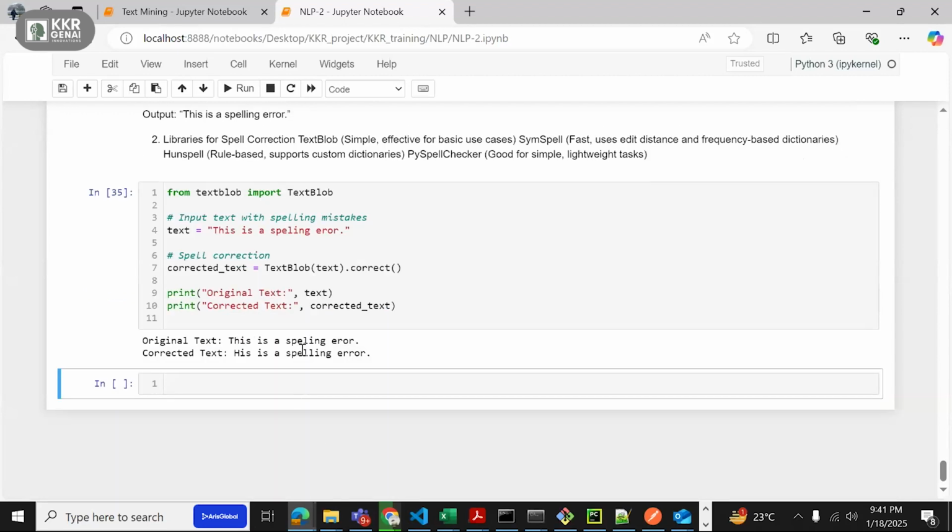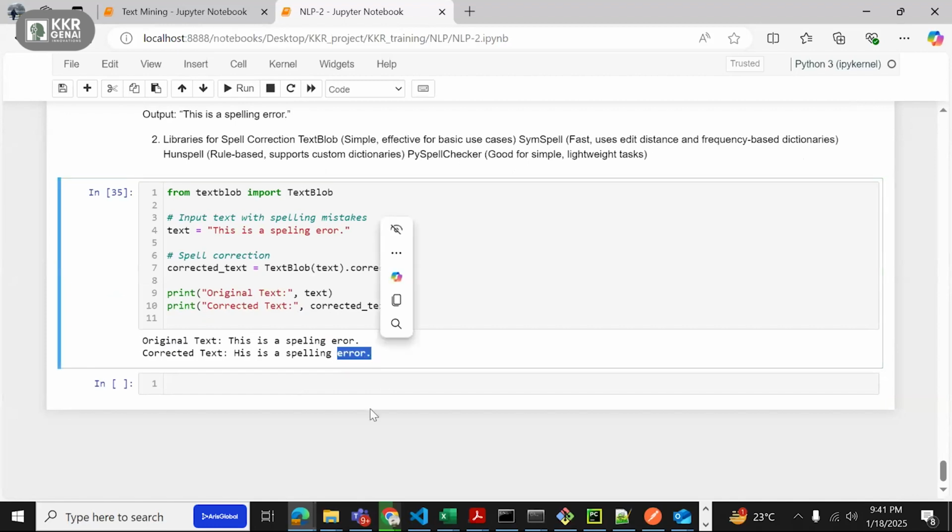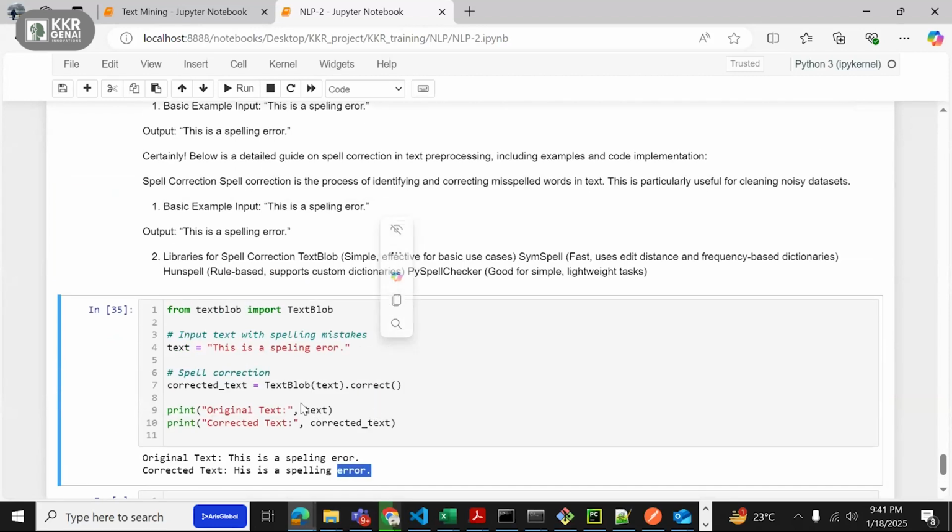You can see right here, there is an error, which is a typo, and it is fixed. This is how we can handle spell checker information as well.